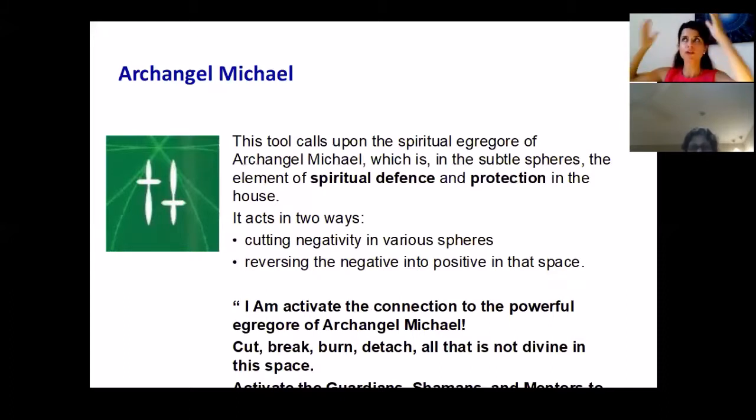You burn it in the sacred fire. So you give it to the violet flame, the golden flame, and then you detach. It's like you're detaching the house and the people from those energies, all that is not divine in this space. Then we activate the guardians, shamans, and mentors to remove all entities and obsessors, clearing to zero with forgiveness and repairing in the galaxy. So, for some of you who are familiar with these tools, we are combining the two activation commands from the two swords into one for the house, but you can always add the prayer, or anything else you think is relevant for this moment, okay?